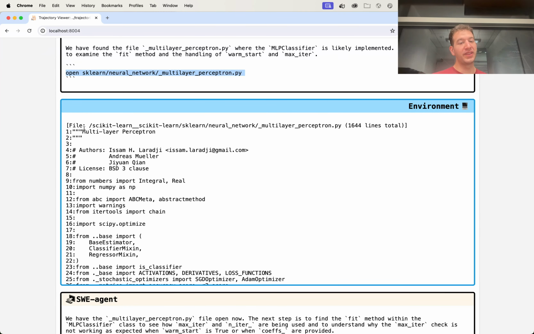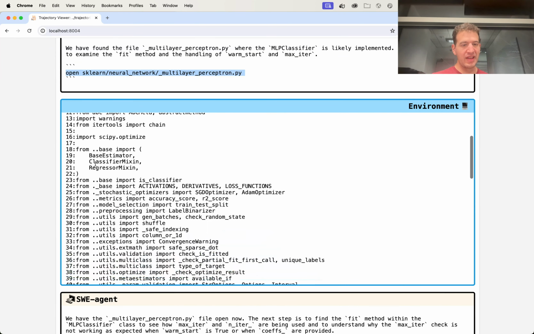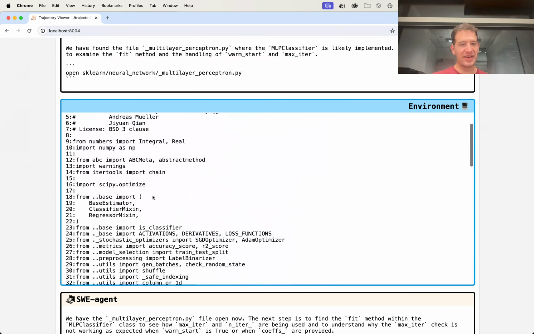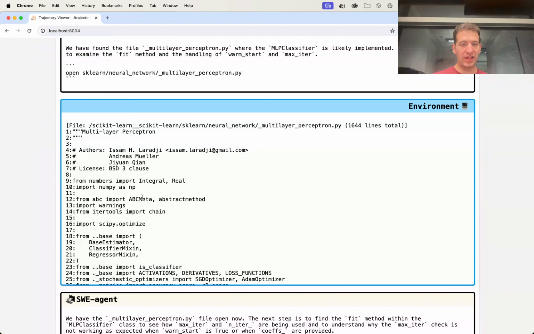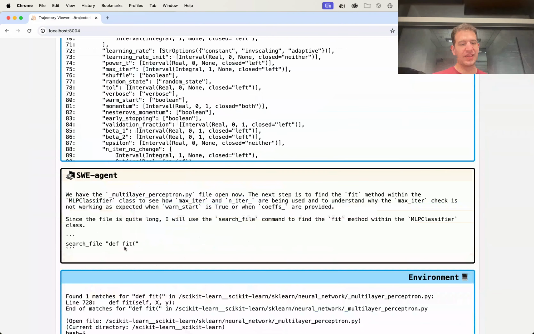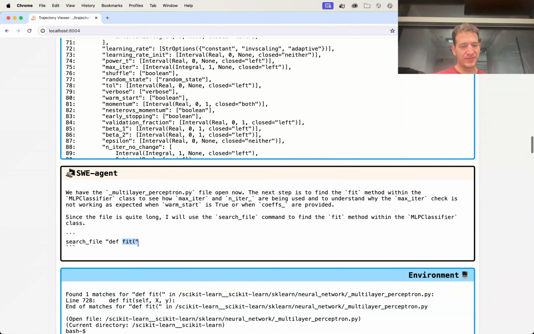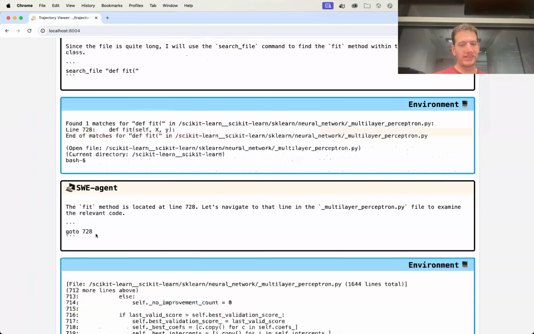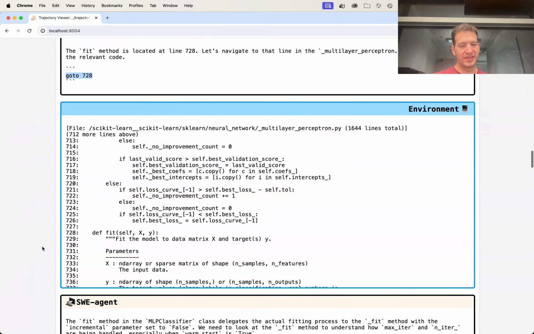And so what we decided to do is build this file viewer, which can only display up to 100 lines at a time. And then it always tells you how many more lines are below what it can display to you. When the agent asks to see this file, we show it the first 100 lines. And then it decides to search that file for the function fit. And we tell it that we found one match on line 728, and this is how it looks. And the agent's like, great, let's go to that line. It goes to that line.